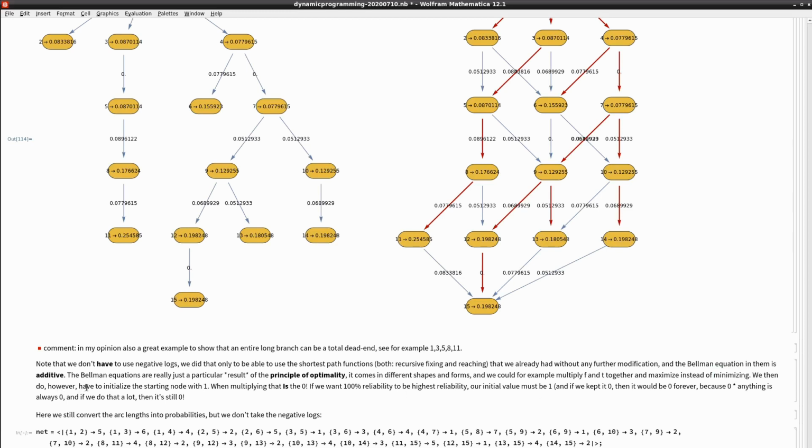One thing to do, for example, is we have to initialize the starting node with 1, because if we start with 0, then 0 times anything is 0. We have to now start with the maximum probability, and that's 100%. Because when multiplying, 1 is the identity. If you want 100% reliability to be the highest reliability, then our initial value must be 1. Otherwise, we are killing the availability right there. If we keep it at 0, then it would be 0 forever, because 0 times anything is always 0. If we do that a lot, it's still 0. So for maximum product, our initial value has to be 1.